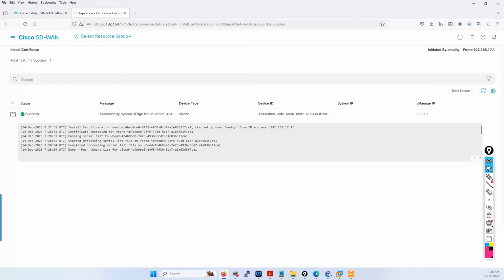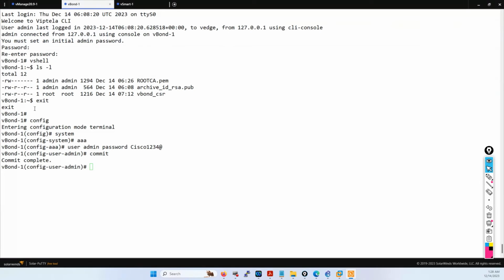So while it's processing, I'm going to do the same. Okay, now it's successful. So this is kind of weird. When we add the vBond and vSmart on vManage, for me, it couldn't take the admin user, so I had to use the user that I created. And now, in order to install the certificate, I think it needs to be installed as admin, so with the admin privileges, because this is the default user.